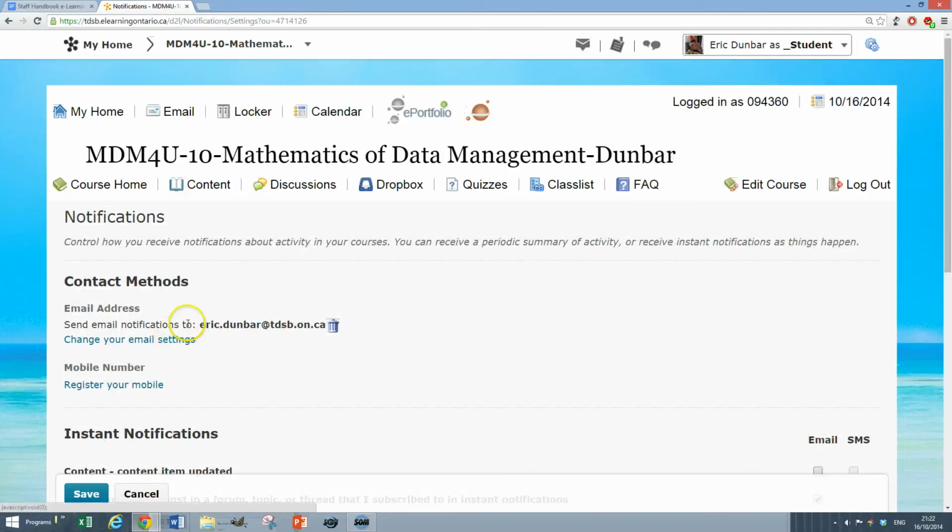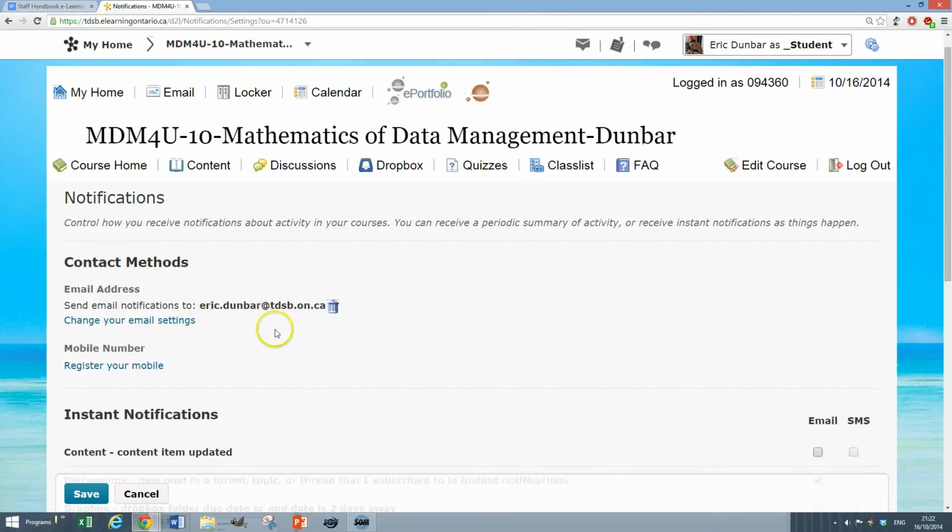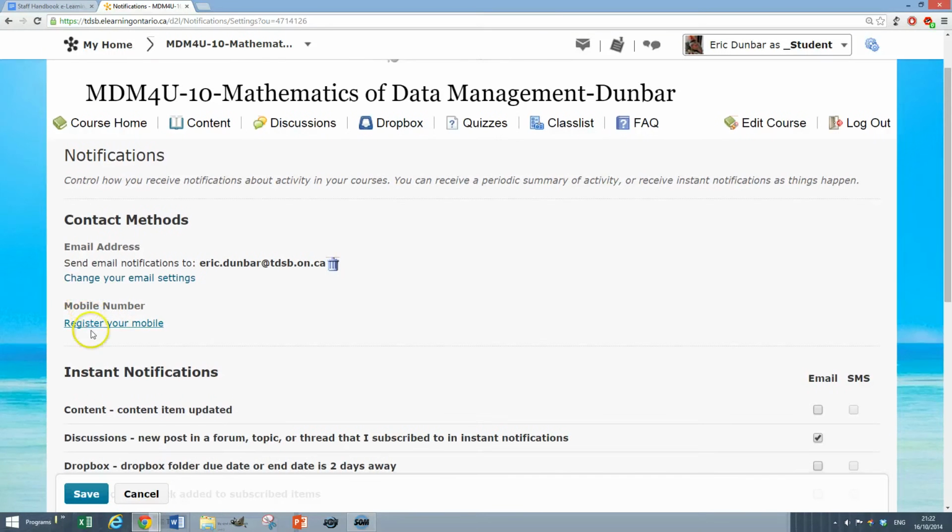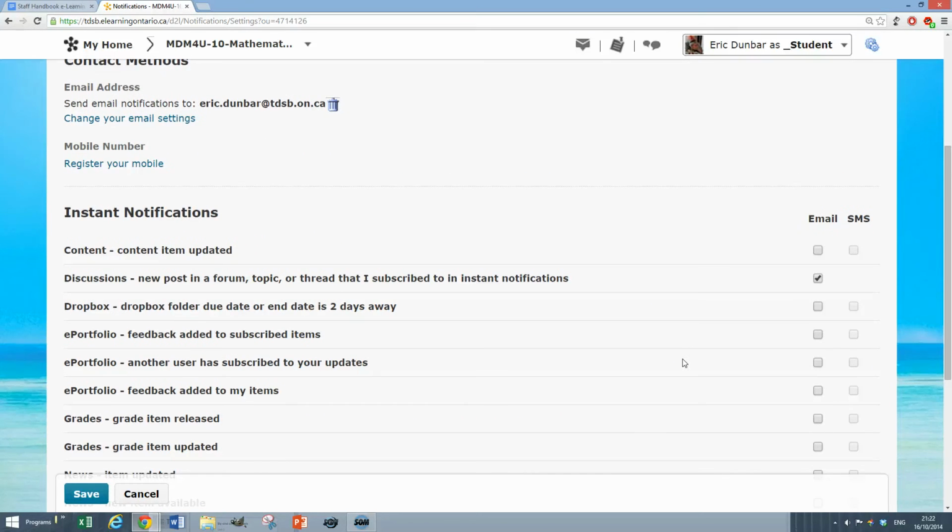and you can notice that you've got an email address option and a mobile number option. So if you check your email diligently, you can set it up to go to your email. If not, I encourage you to register your mobile unless you pay for incoming text messages. And as far as I know, only Rogers Pay As You Go does that. And that's only their base plan.